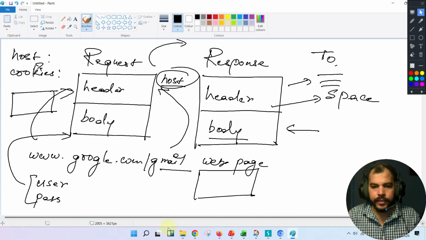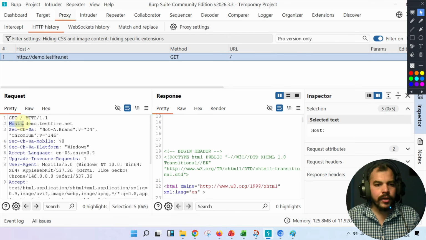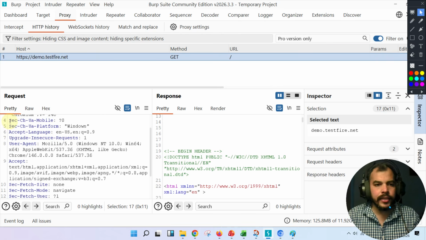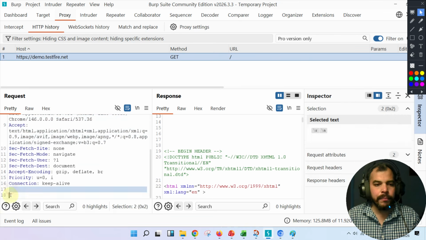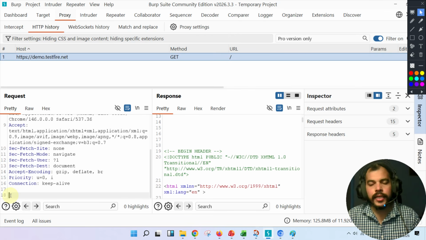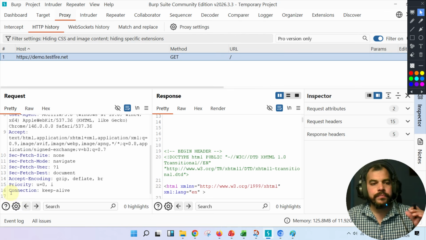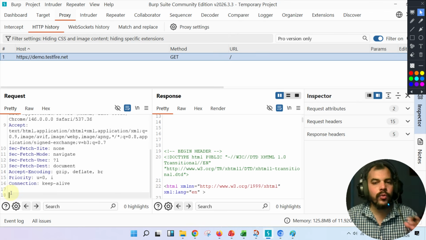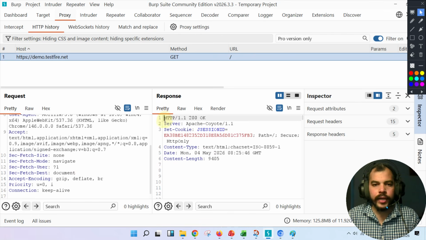Now I will show you this. What you have to do is go directly here. As you can see, host is there. Host is one of the parameters that we have in the request header. Here you can see demo.testfire.net, which is the domain name. Below you can see multiple headers. There is no space between them, and when you go down there is a space, but after that there is nothing. So this request only contains a header part; in this request we don't have any body part.